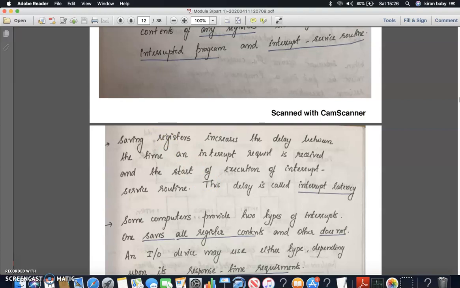Now, whenever an interrupt is raised, the process of saving the current execution details and going to service that request will take some delay. That delay is called interrupt latency. So what is interrupt latency? Saving the registers increases the delay between the time an interrupt request is received and the start of execution of the interrupt service routine. Immediately after the interrupt request is received, it cannot go and service that request because it has to save the content of the registers. So that will create some kind of latency.